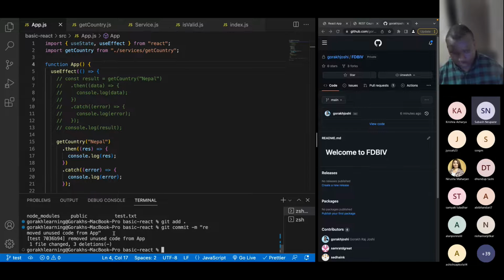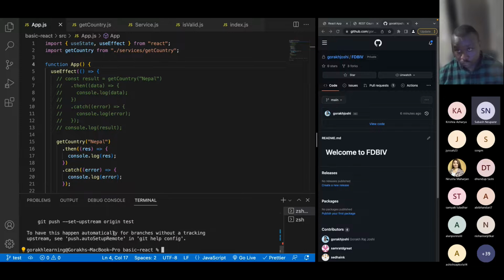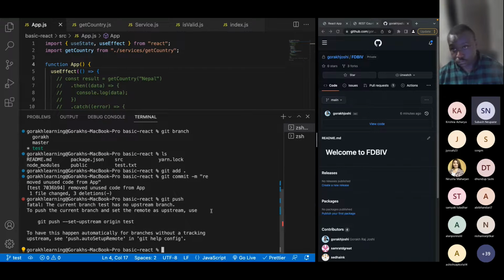Why will git push not work here? If I just write git push, it is not going to work. It hasn't pushed this code to GitHub. Okay. Yeah, this is the first time you are pushing the code to GitHub with that branch. So you probably have to use set upstream origin test, and then once you do the first push, you should be able to do just git push next time.